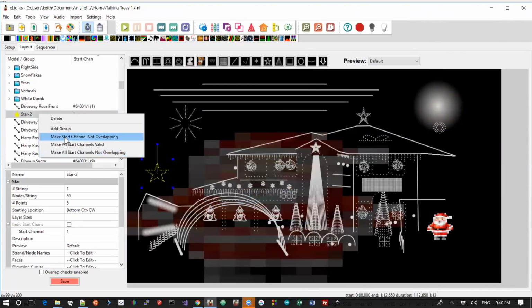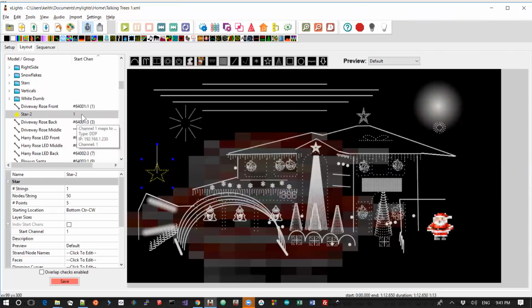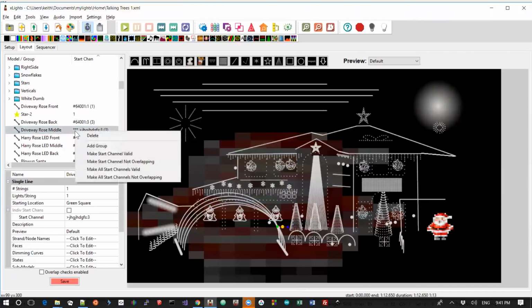Sorry, let me get this right. So make start channels not overlapping only works on the model that you've selected. If you make all start channels not overlapping, it will go through the entire set of models and make them all not overlap. And the make all start channels valid will ignore the overlapping models, because sometimes you do want overlapping channels. And instead what it will do is it will just seek out all of these invalid channels and fix them up.